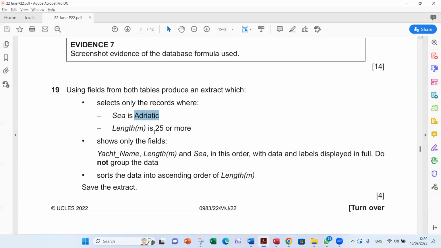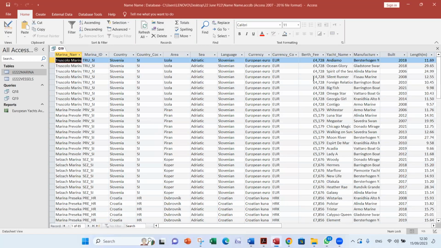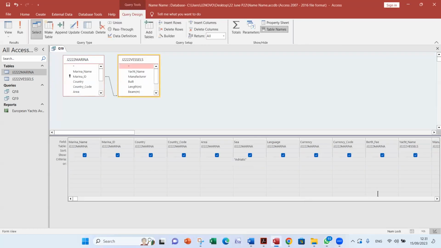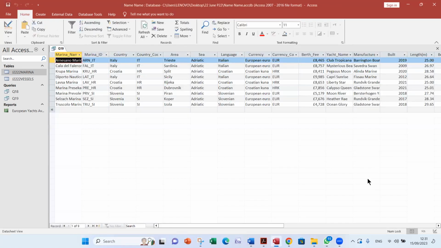Length M 25 or more. So in length M, Home Design View, this is, look for it. Data is so big. Okay? So Home Design View and in length. This is length N. So greater than or equal 25. Okay? And save and run.